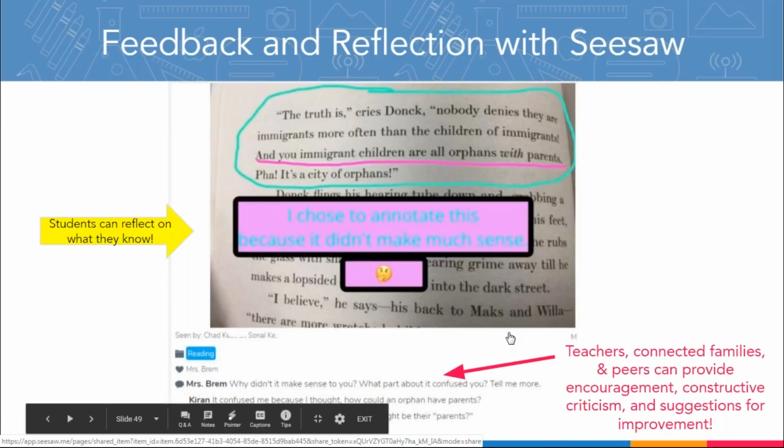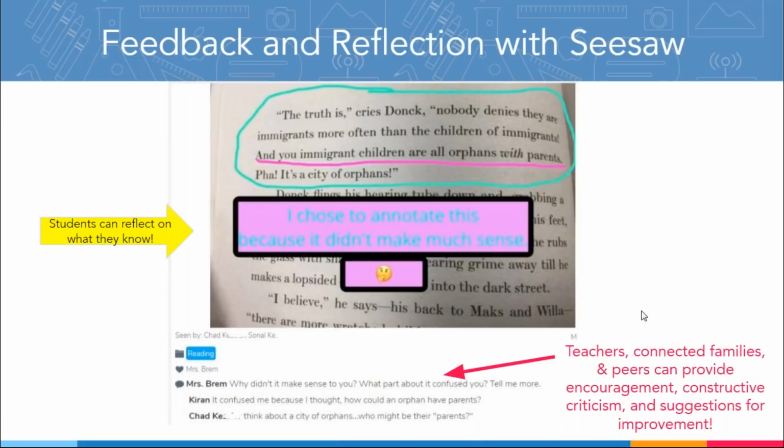And then right underneath that is Chad. Well, Chad is her father who is connected, and he's able to add in as well. So that whole it-takes-a-village thing, right? Well, if we're all working together, we're all providing encouragement, constructive criticism, suggestions for improvement, and students are able to even engage in that as well, it makes that learning even more powerful.